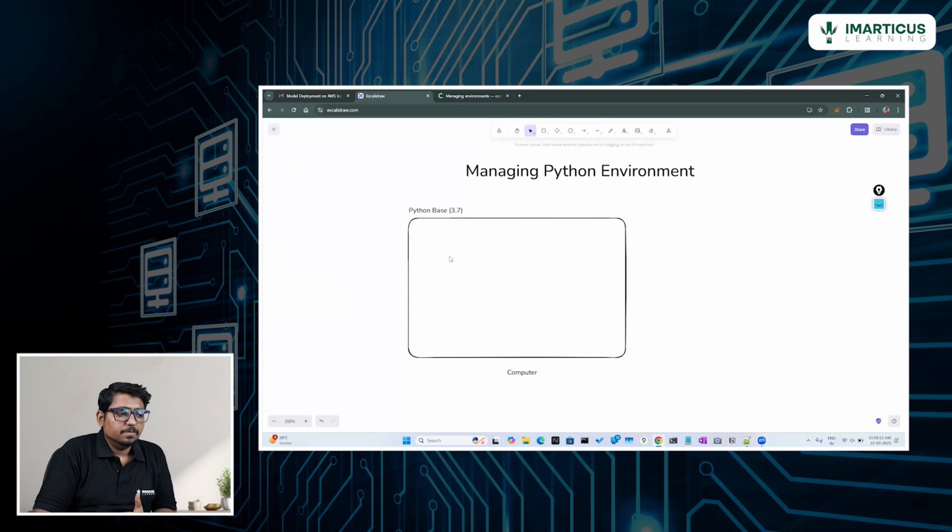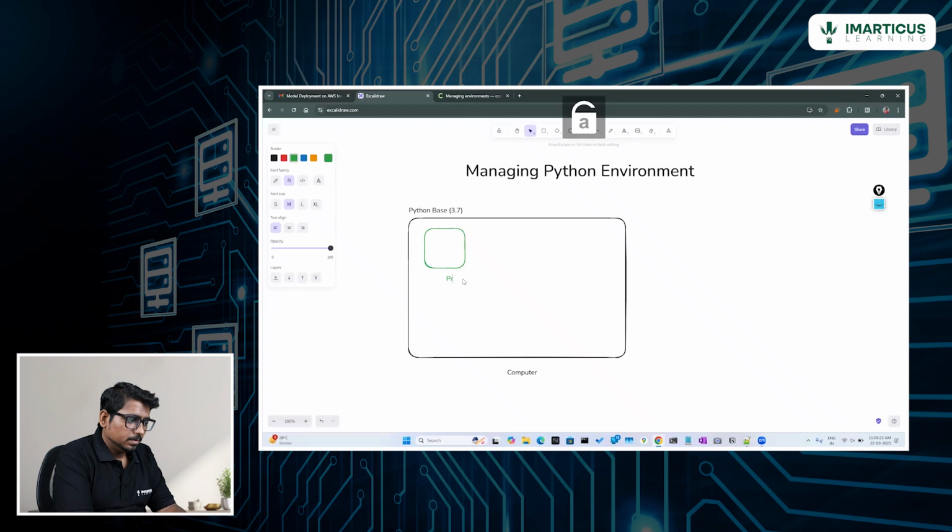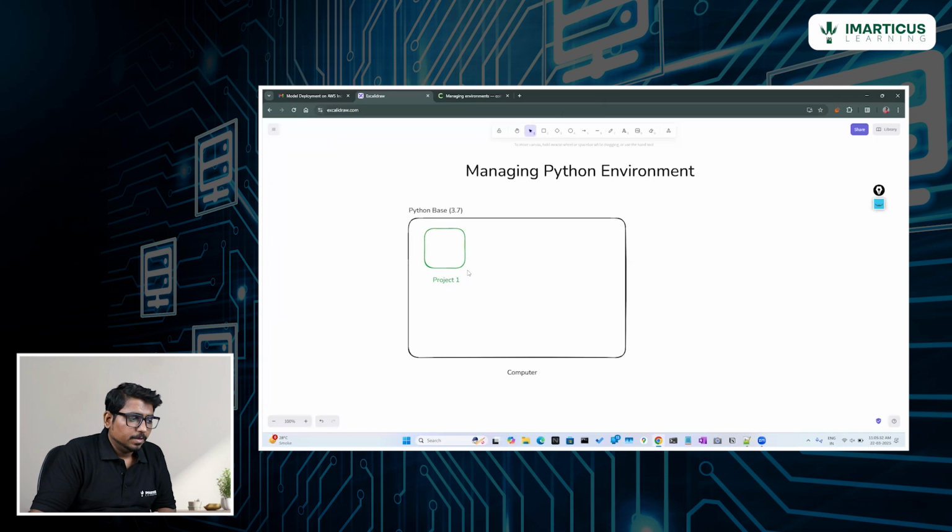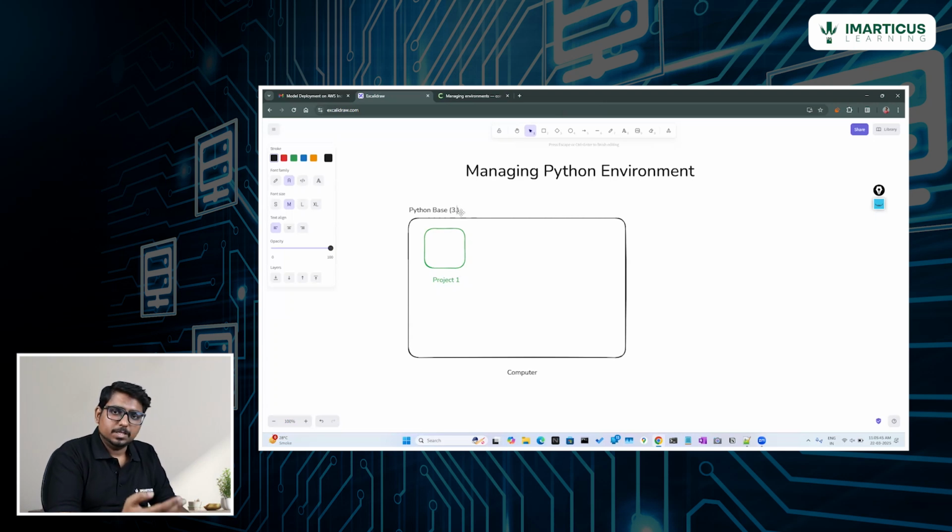Now let's say I'm running one particular project on my computer, by default it will work in the base environment. So let's say this is my project number 1. It can be anything related to machine learning, deep learning. Now I'm running this project on my computer, and for this particular project, by default I'm using the base environment. As I said, the base environment is nothing but our Python default version. It can be anything, 3.7, 3.8. For example, let's consider 3.11.